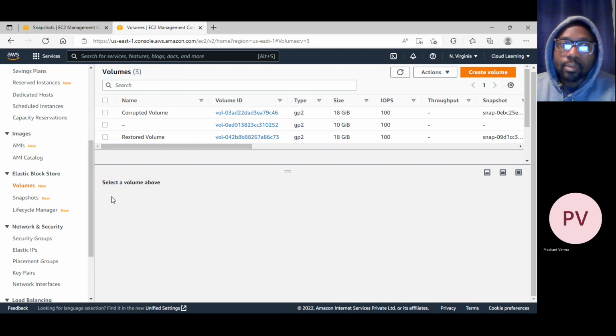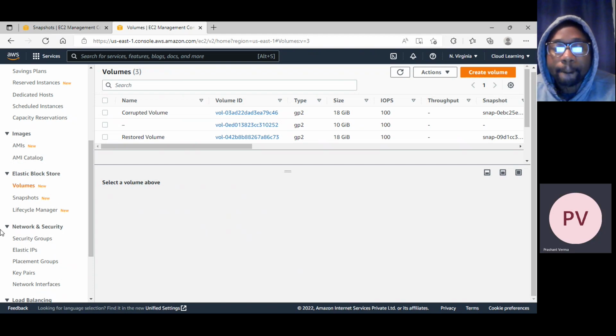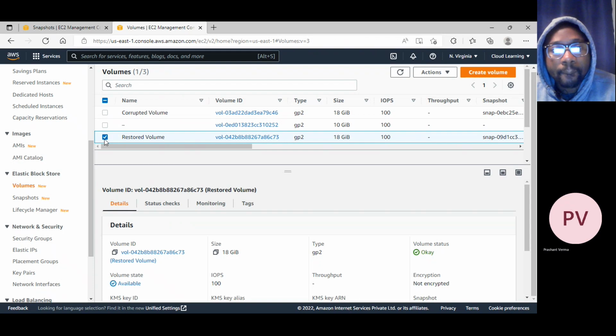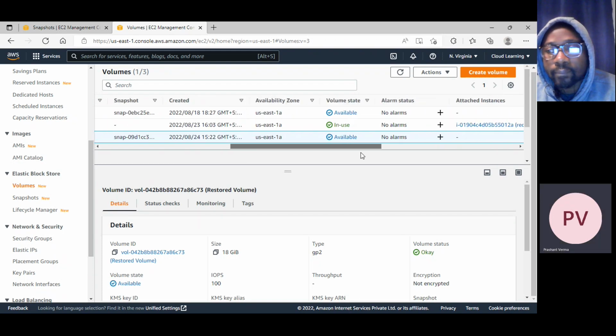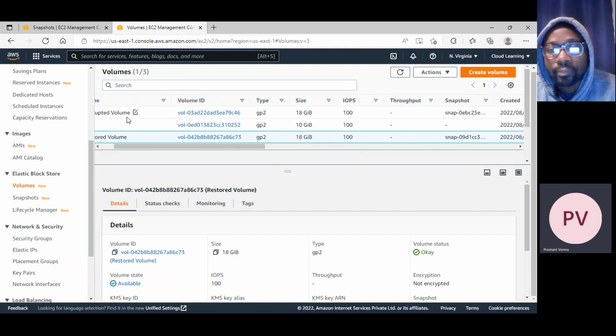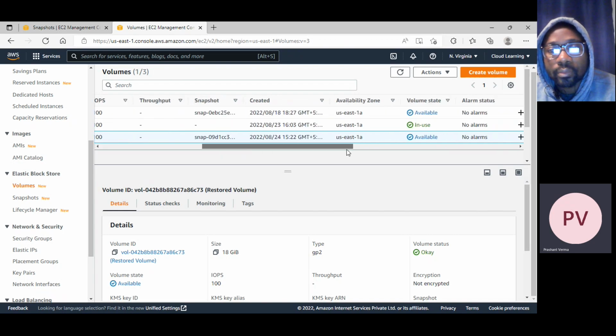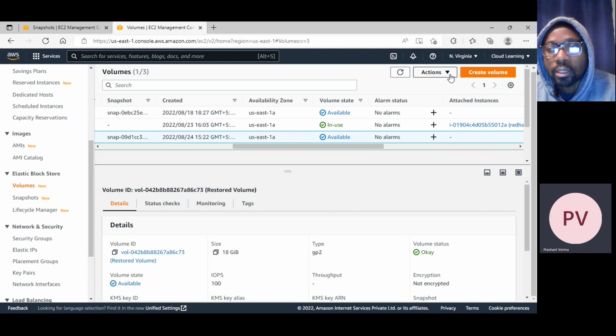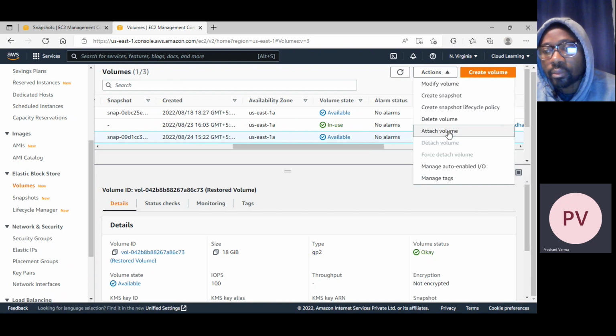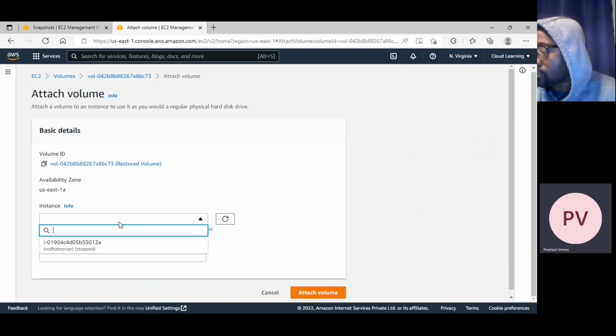Then you go to the restored volume, which got created now. And what I can do, because this is the corrupted one, this will not work, but this is the new one, so this should work. So what I have to do, I need to attach this to my server. Go to Action, attach volume, choose your server.